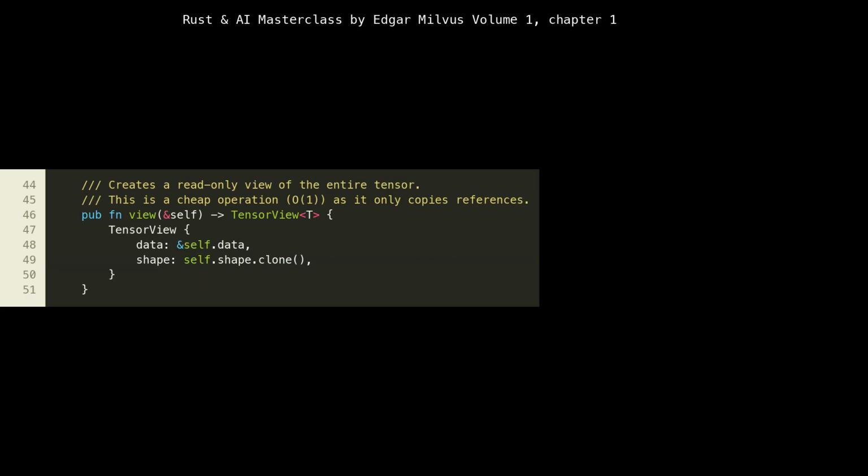The view function at line 46 is extremely important for the system's architecture. It returns a tensor view that borrows the entire tensor. Notice the operation count, it's 1, because it just copies references and the shape vector. It does not iterate over or duplicate the potentially massive data buffer. If we were to implement this by copying the data, the performance would degrade linearly with the size of the tensor. This function enables the run_inference_step to operate on the tensor without taking ownership, allowing the original tensor to be used elsewhere after the inference step.